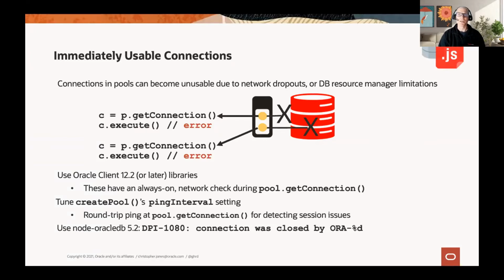It still doesn't do that round trip ping across to the database to see if the database still thinks you're okay. But we have this thing called pool ping interval, and the default is fine for almost everybody. You probably don't need to change that. But that will do a round trip ping in some cases if that connection hasn't been used for some time. There's a possibility it might be stale. Obviously, if the connection pool is being frequently used, you know that everything is good because those connections would be cleaned up automatically if they weren't.